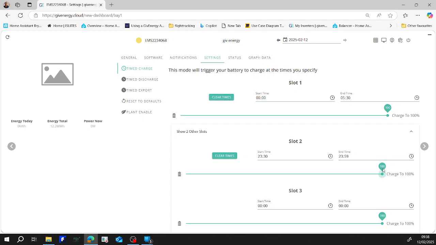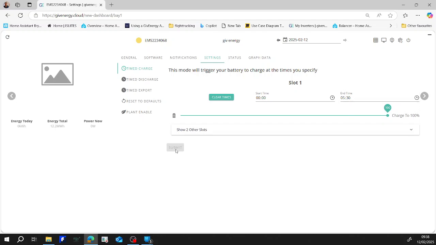If we set that up and we set the values that we want to charge to, and then we just press the submit button, that's it. That's your time set on there. So you've got 3 slots to play with on that one.